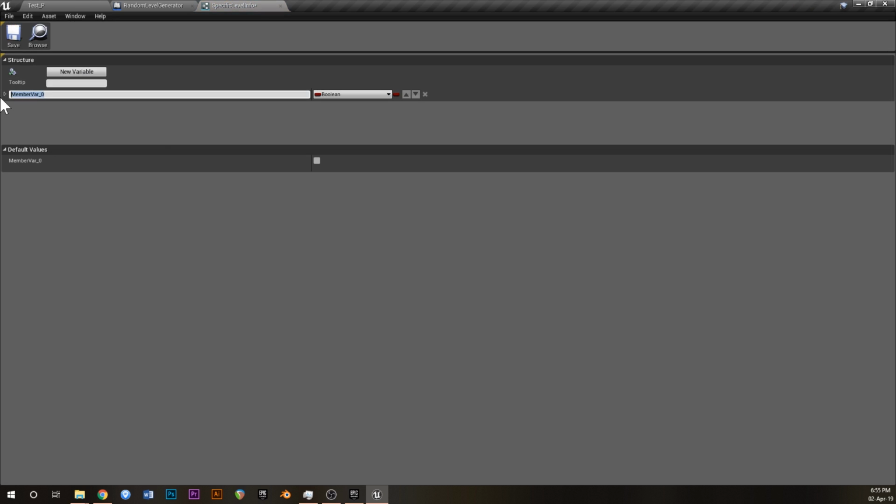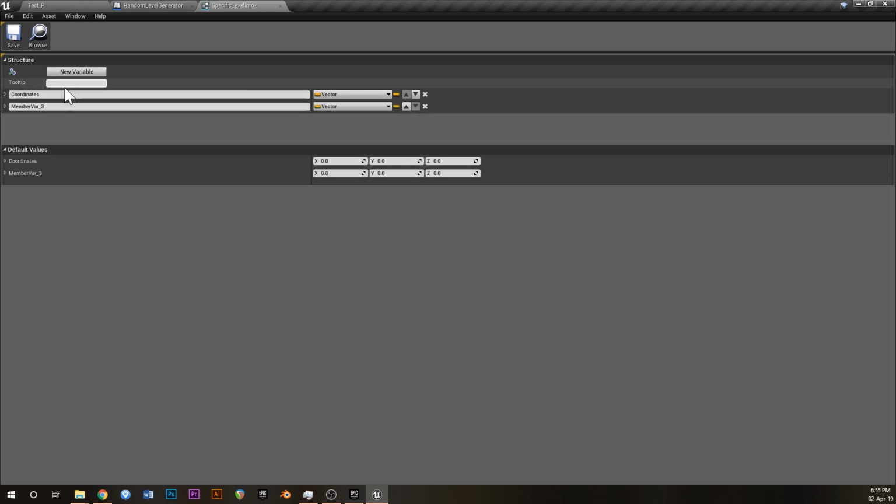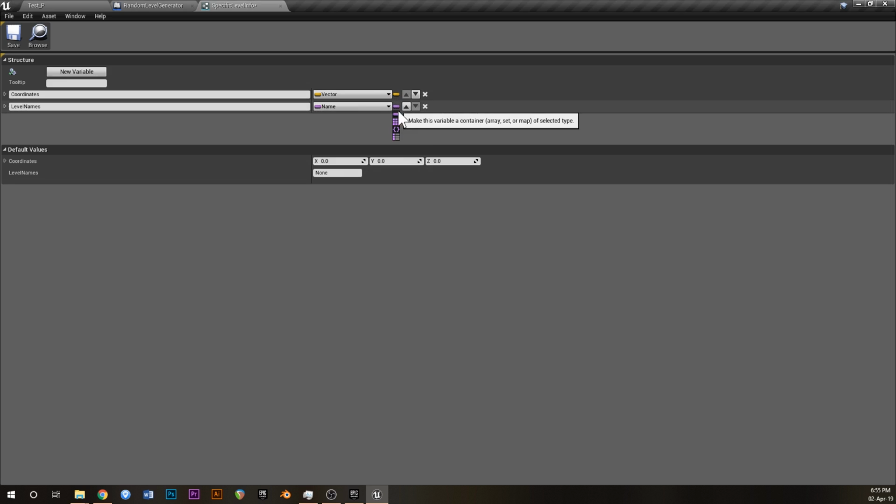The first variable that we're going to have in here we're going to call coordinates, and we're going to make that a vector. Click new variable, and then we're going to say maybe level names, and we're going to make that a name, and we might even make that an array like that. Cool, so we can close that down.